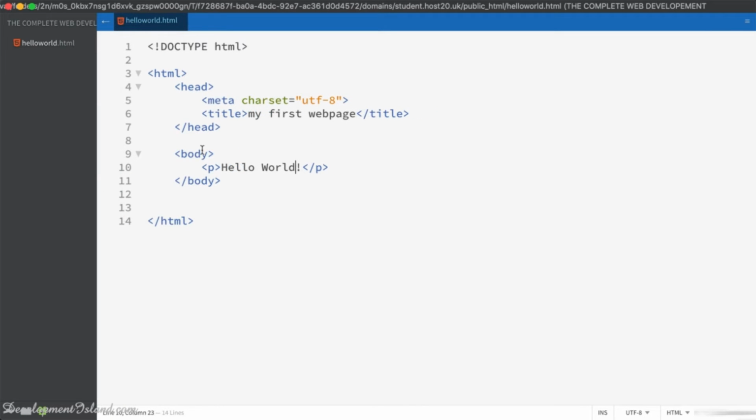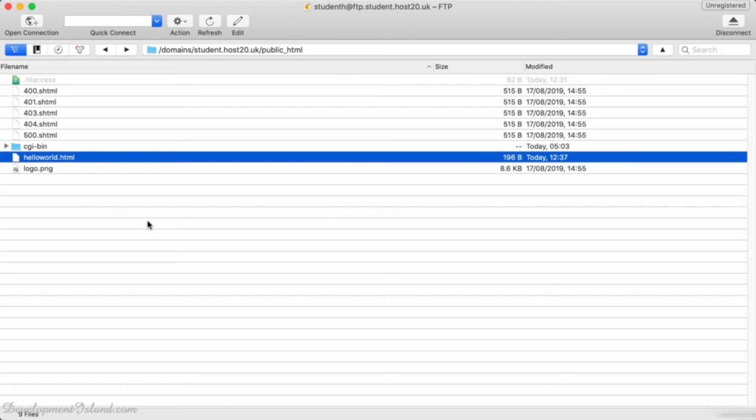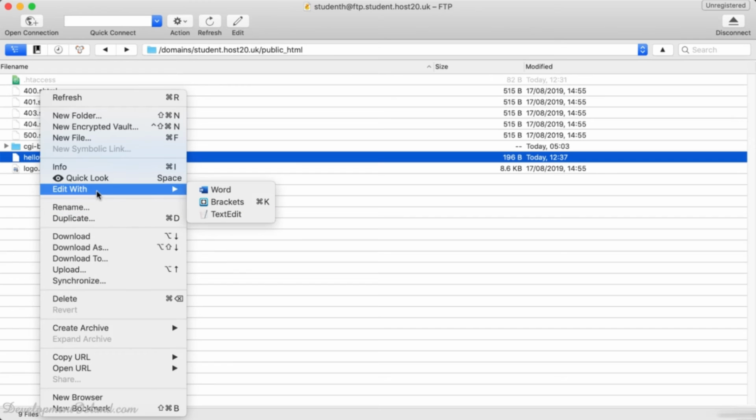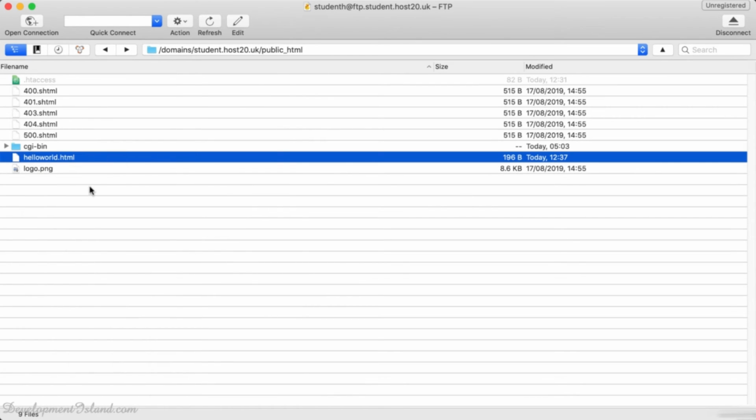Now, I didn't tell Cyberduck to open this HTML file using brackets, but it did because brackets is my default text editor for HTML files on my computer. Now, if it wasn't the case, then I would have to click right and then go to edit with and then choose brackets.